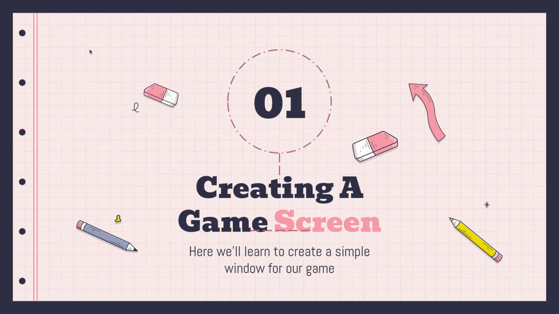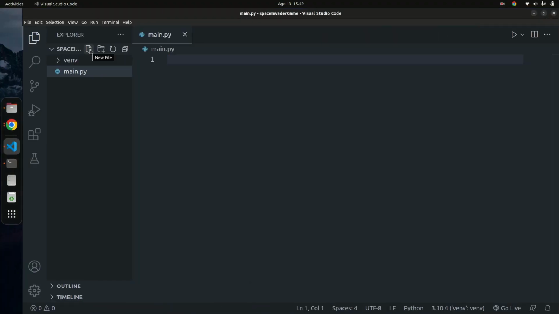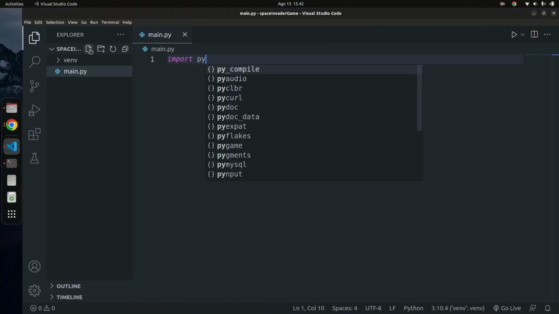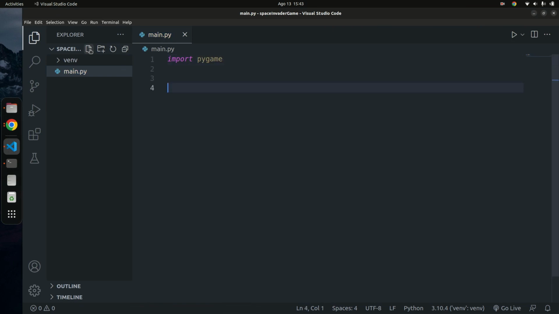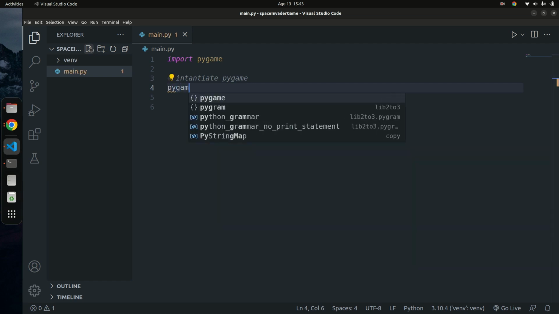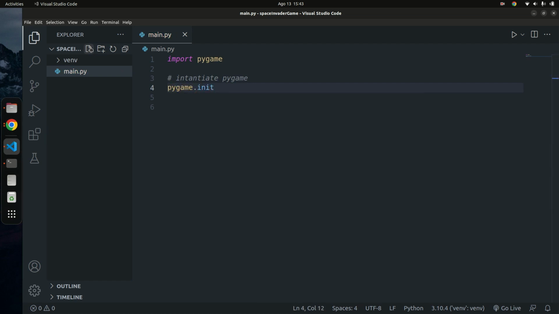Let me go back to our slide and see what we wanted to do initially. We wanted to create our first game screen. How do we go about doing that? Creating a game screen is actually very simple, so let me show you. I'm going to say import pygame, and then instantiate Pygame by simply saying pygame.init, just like that.